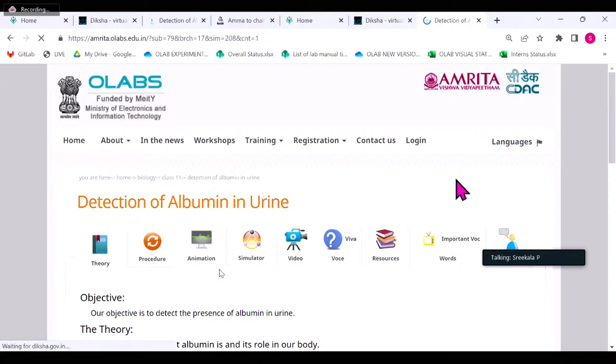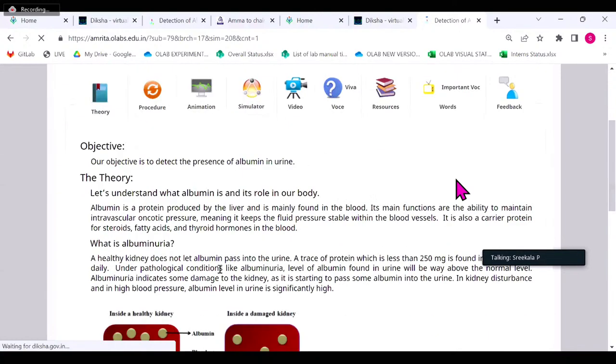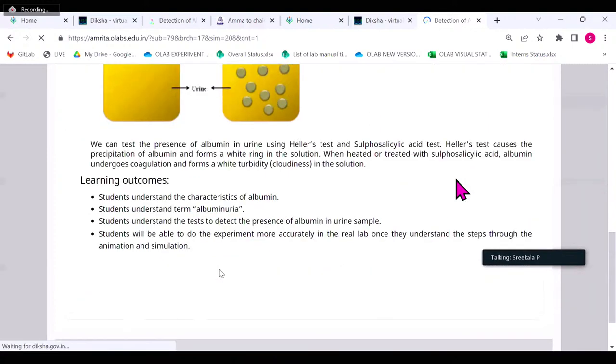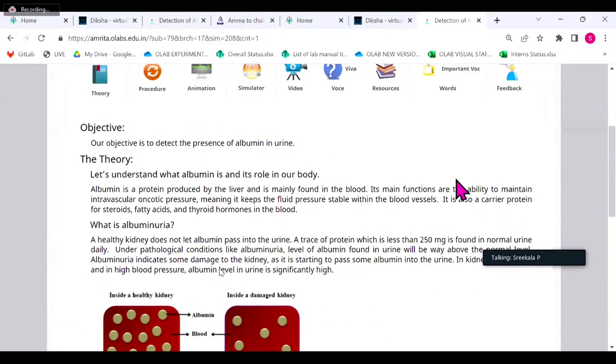So let's see about the theory. In theory, you can see the objective of this experiment and even the theory of the content of this experiment, like what is albumin or what is the role of albumin in our body, etc. And at the end of this theory, you can see the learning outcomes, like what the students can know about this experiment or about this content.